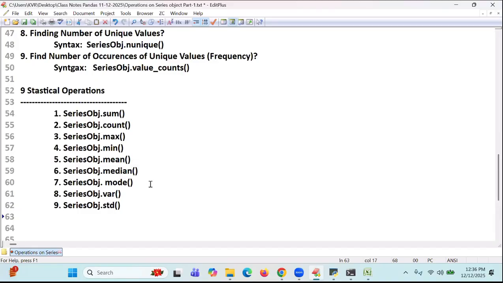Tenth is called what? Series object dot, one small function I am writing: describe. Which will give you the statistical information about our series data. What is that statistical information? It includes a lot of parameters. Max value will come, min value will come, percentile will come, not percentage.